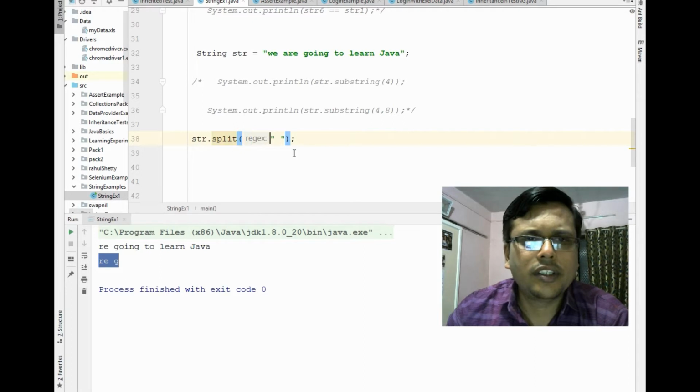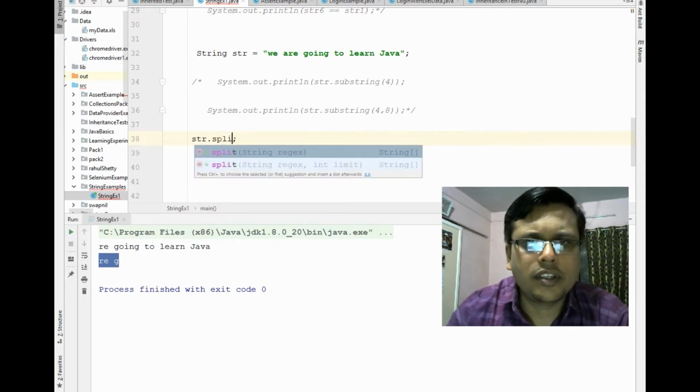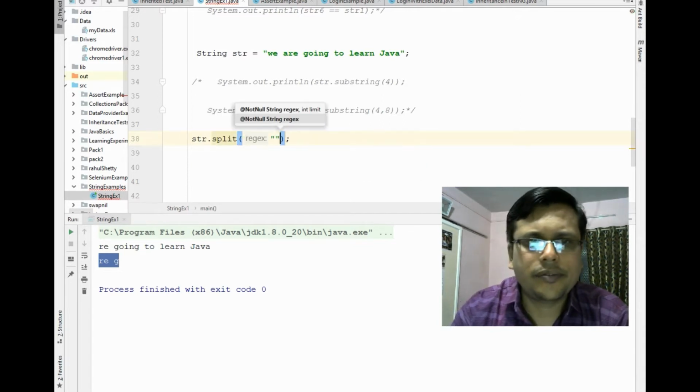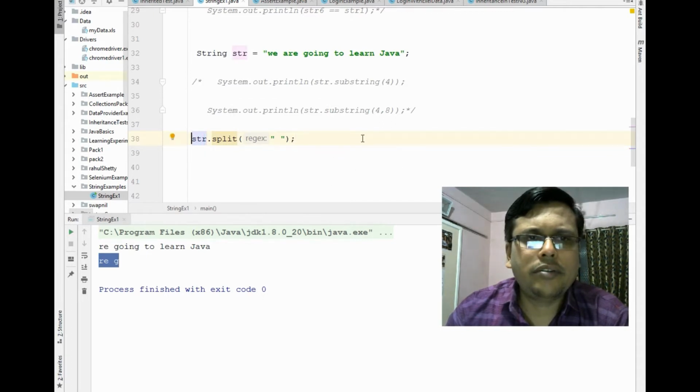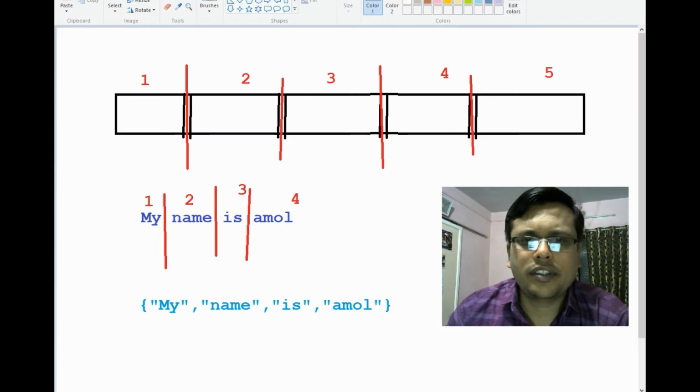So if you just see the definition of this split, I'll show you. See, this is split. This function split takes a string as an argument and it returns an array of a string, right? So I'll say split with respect to space, and as it returns an array of a string, I'll store it into an array of a string. So let's say strarr. I can give any name, right?